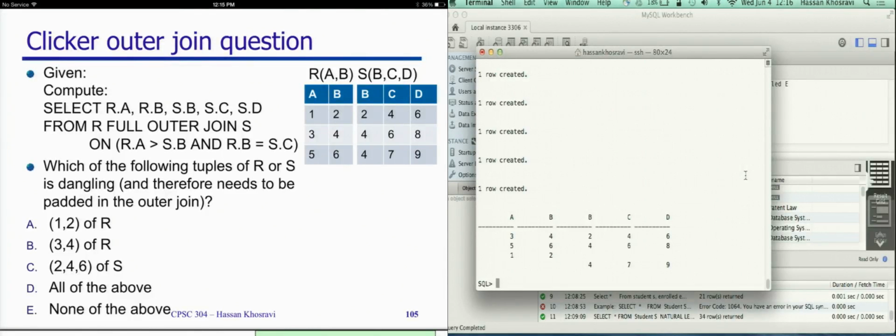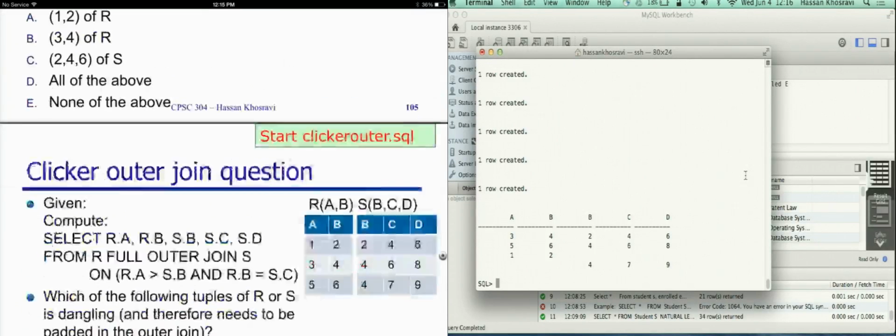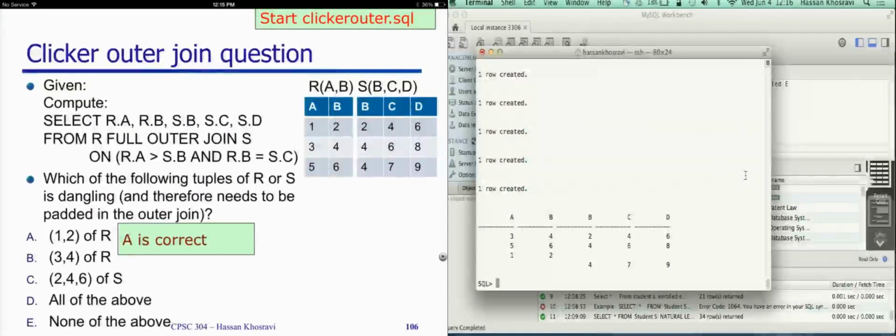Okay, so if you want to answer that question, what you need to do is look at the two tables, and based on the conditions, you need to build that. Then you need to see what is not showing up on either side, and you need to add those as well with null. And as you can see, that's why A, 1, 2 shows up with null on the other side. Since there's nothing that's going to be paired with 1, 2, you have to add it with nulls on that side.